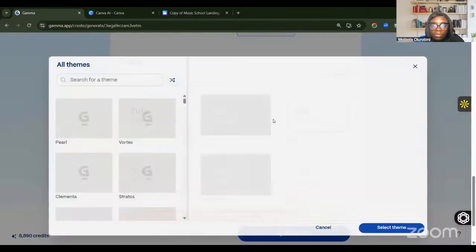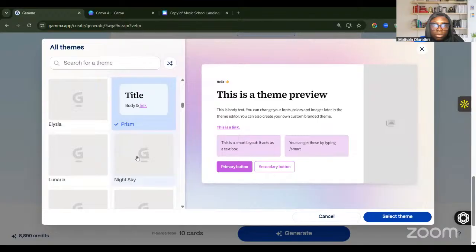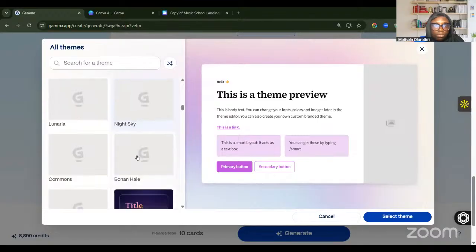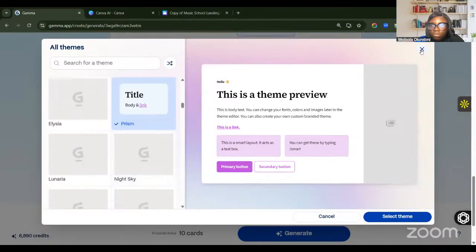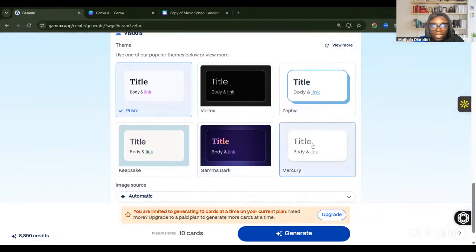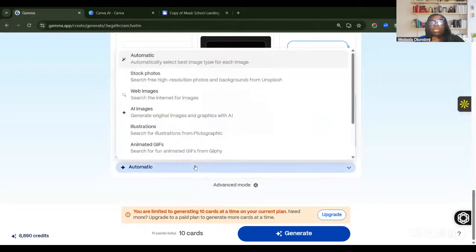There are different templates that you can use. Okay. So let's just pick one thing here. Image source. I would say you should go for stock photos. Automatic is going to give you more of illustrations. Okay. You can try stock photos. You can search the internet for images.